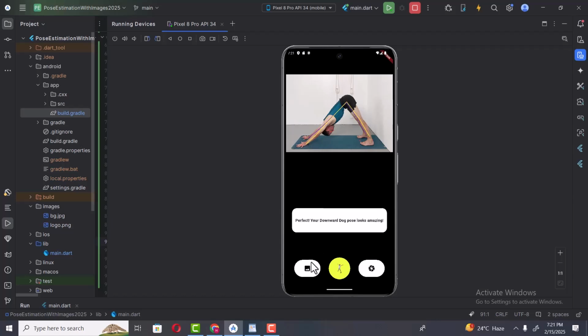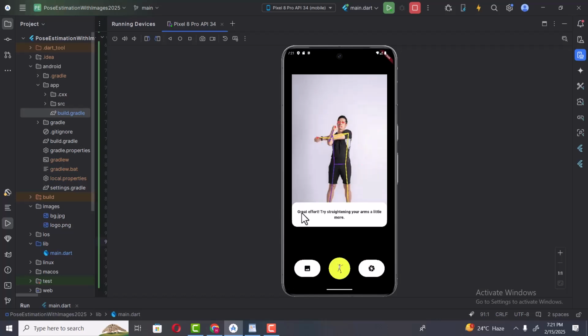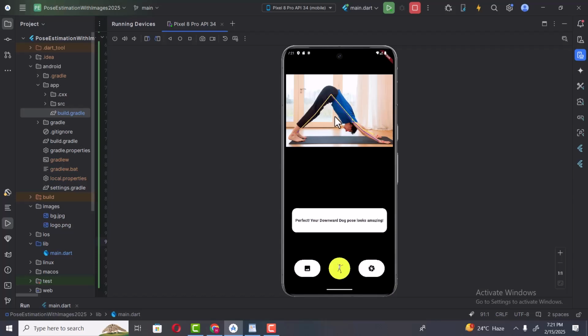Similarly, if we are going to select some other image like this image, so in this case you can see our message is great effort, try straightening your arms a little more. So basically our application is suggesting that user pose is not correct, he need to adjust his arms. Similarly, if we are going to select the other image like this image, you can see we got the result perfect, your pose looks amazing. So it means that we are able to detect the pose of person and we are able to suggest improvements in doing that pose.